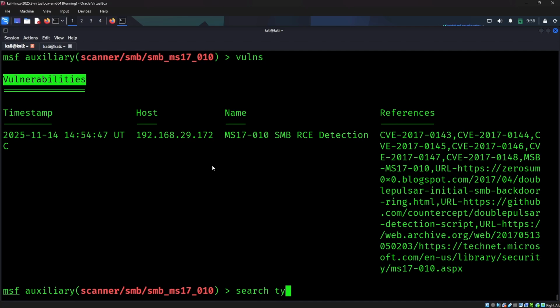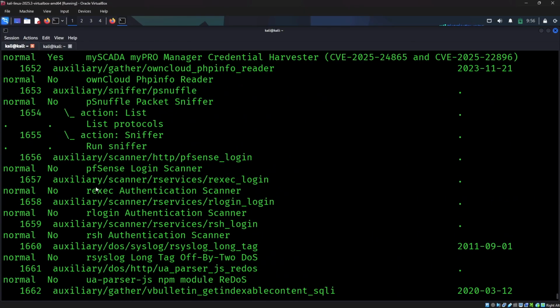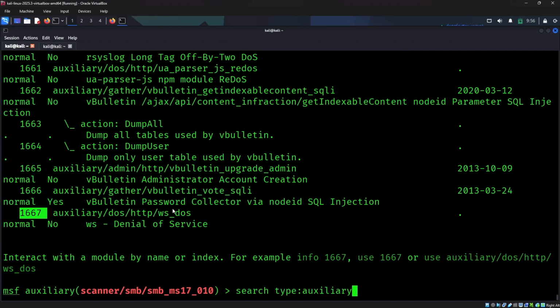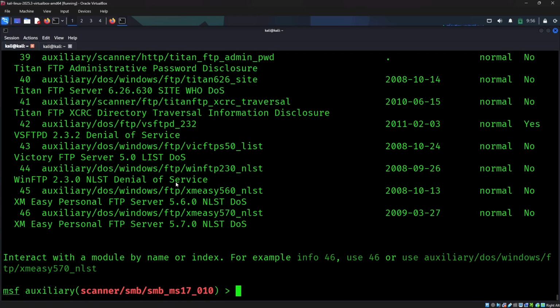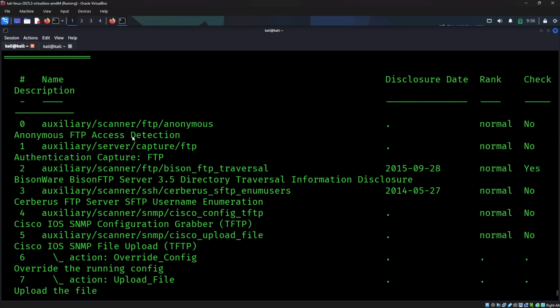You can just search for type auxiliary, and once you press enter, you have, as of now, 1667 auxiliary modules available for various purposes. If you want something specific, like if you want to check for FTP vulnerabilities, you can specify the name as FTP, and it will be narrowed down to 46. These are the FTP related auxiliary modules available inside the Metasploit framework console. And you can also perform anonymous detection, etc.